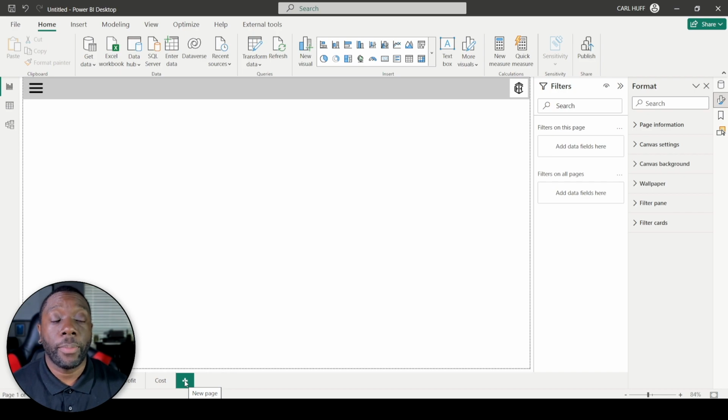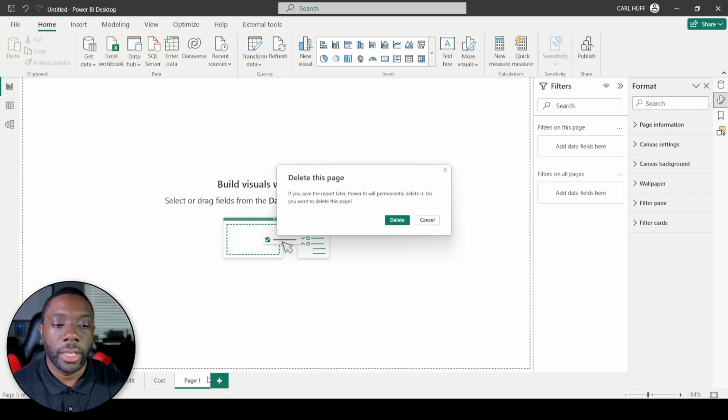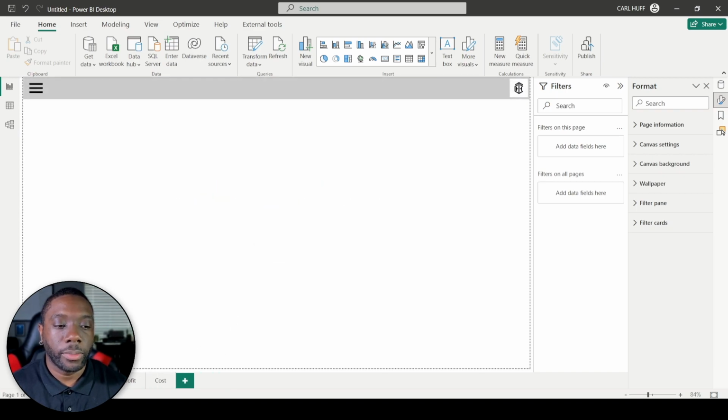In order to add the pages, all you have to do is click the plus sign down there, and it will add a page. And then you can proceed with giving your pages label names. All right, so we're going to go with overview, sales, profit, and cost.